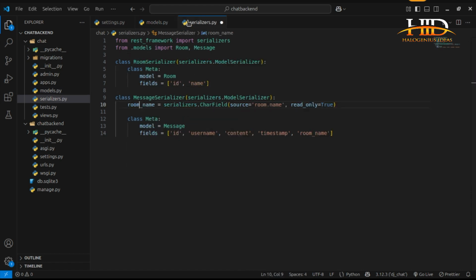That is why in the serializers I'm having serializers.CharField, the source is going to be room.name. Okay, and read_only=True. So the fields of interest under MessageSerializer, we have the id, the username, the content, timestamp, and the room name.